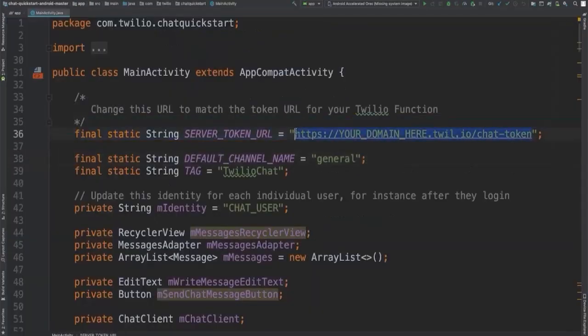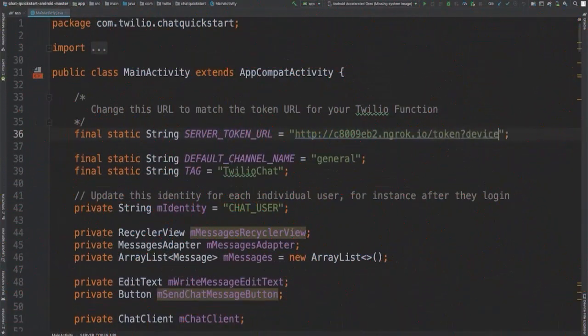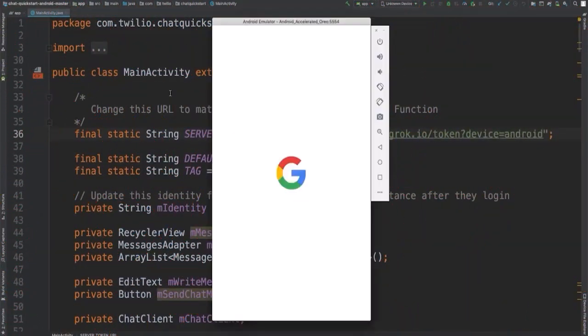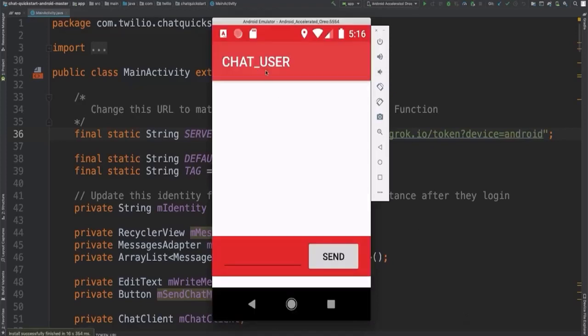Next, inside of mainactivity.java, head to where it says server token URL and paste in the ngrok URL to your chat application, adding /token and passing in a device of Android. Next, you can run it in your Android emulator. And once it's ready to go, we can send some messages into the chat application.